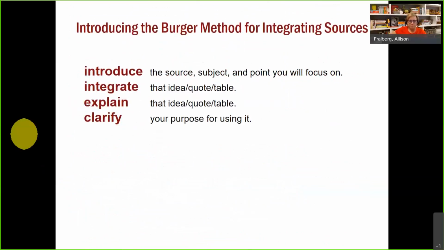But I would like to introduce you, in terms of how to have conversations with sources, a silly, but I think helpful analogy for using sources. And this is the Burger method for integrating sources. And it is meant with a slight giggle and smile behind it. But it will give you a visual, a way of introducing, integrating, explaining, and clarifying your use of sources.